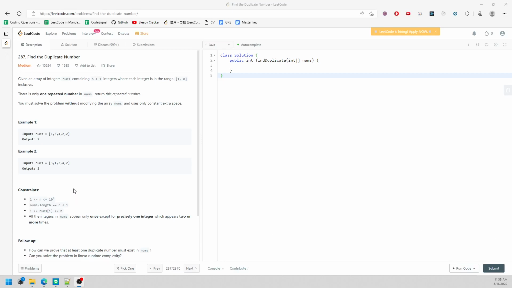Alright, so this question is Find the Duplicate Number. You are given a nums array, and basically there's a repeating number in the nums. In this one, I'm going to talk about two solutions.